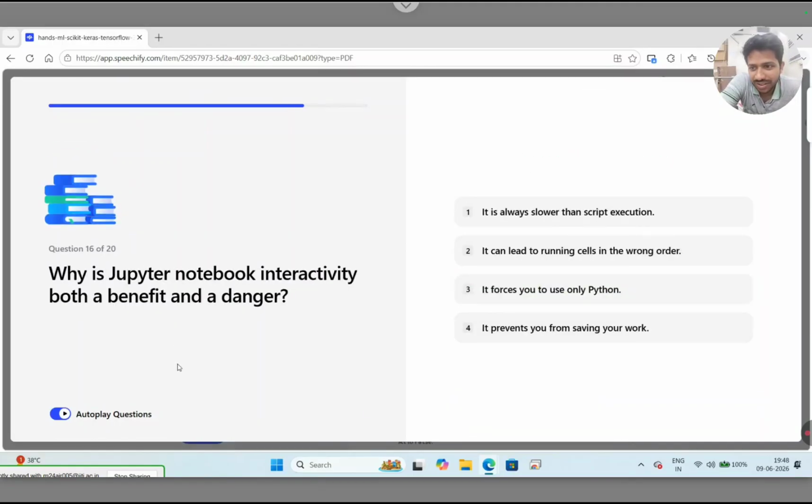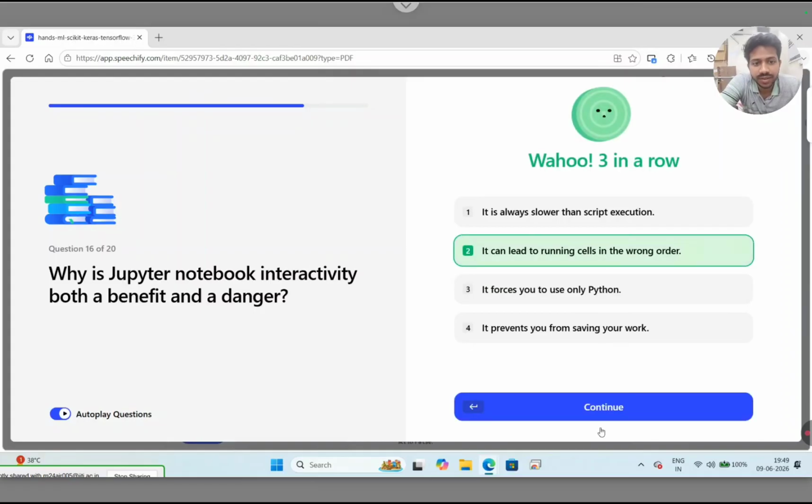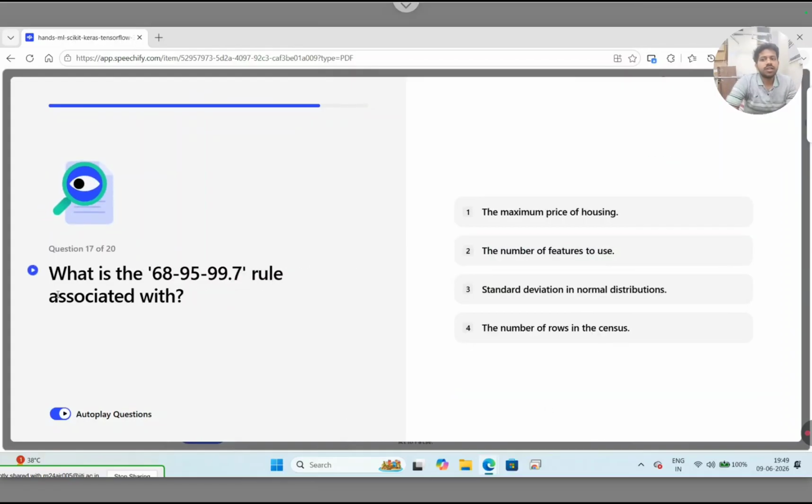Why is a Jupyter notebook's interactivity both a benefit and a danger? It is always slower than script execution. It can lead to running cells in the wrong order. It forces you to use only Python. It prevents you from saving your work. It can lead to running cells in the wrong order. This one.